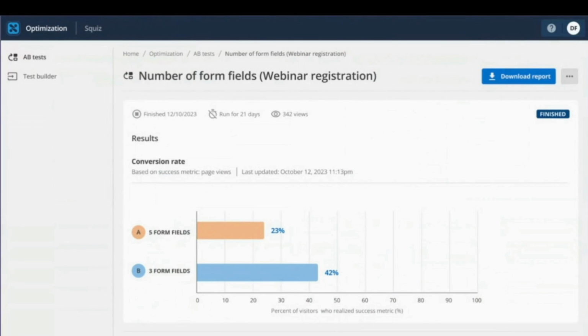In this case, version B with fewer form fields showed a 19% improvement over version A in webinar registrations. It's data points like this that we can use to make data-driven decisions in our next webinar campaign. We now know with fewer form fields, we can drive more conversions. Okay, let's continue the user journey.